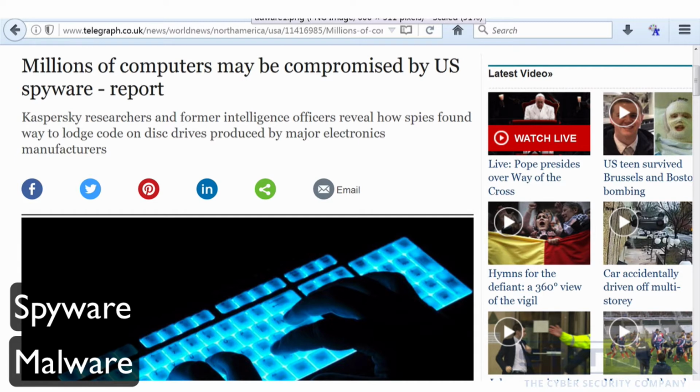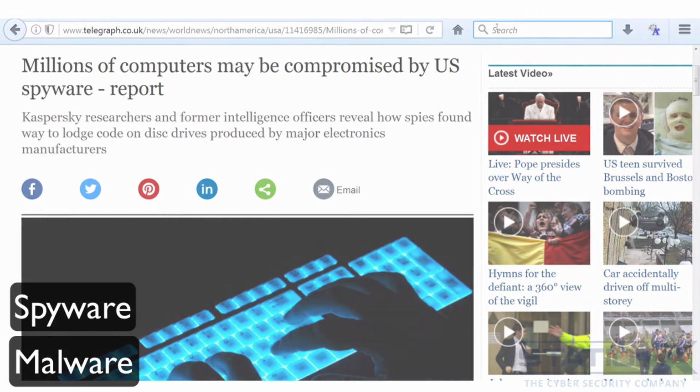You can see an article here of alleged US government spyware from the Telegraph. Worth mentioning actually, don't get too hung up on the names and classifications of the malware that we've gone through. These are not strict taxonomies. For example, a rootkit can also be a Trojan horse. Someone could call spyware a virus. The point is just to understand the variants that exist and the possible purpose of the malware.